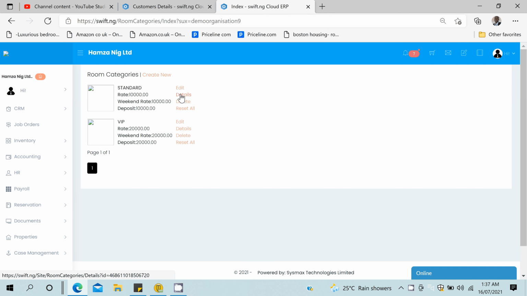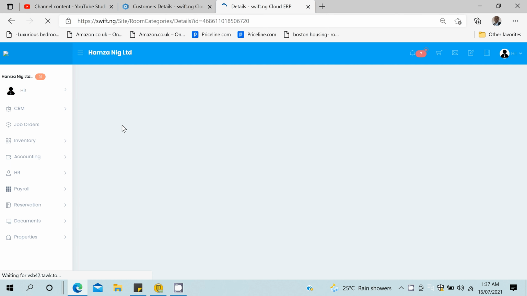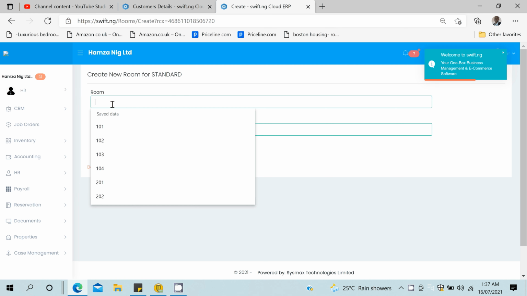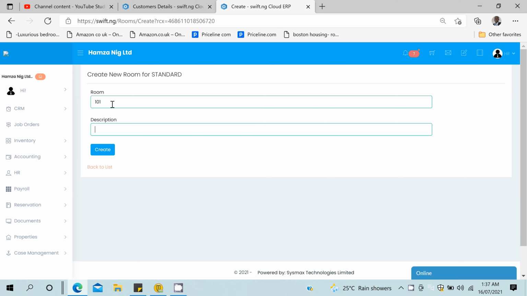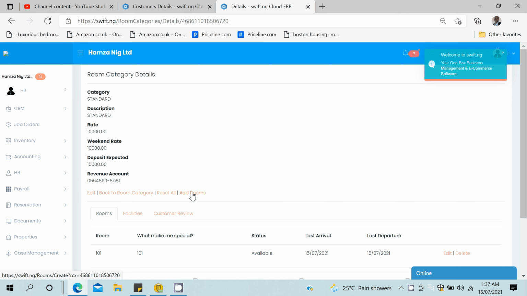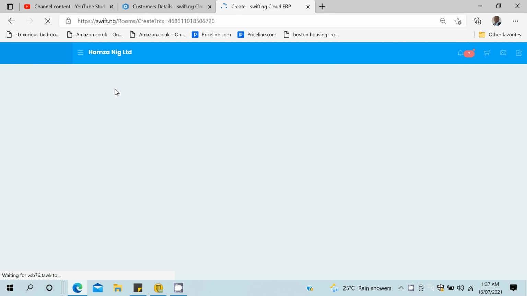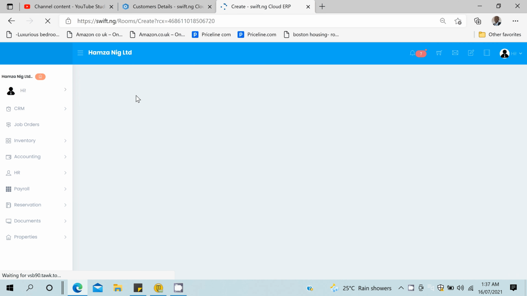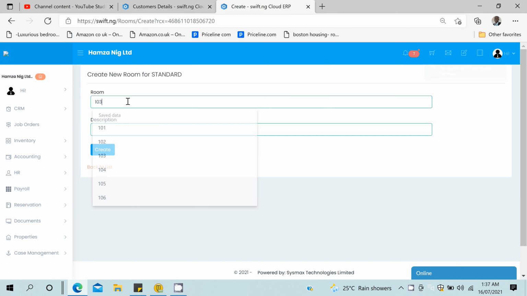I'll start with the standard, and I'll use 101 like that for that, and then for the VIP, I'll start with 2 zeros like that. So let's start with, we can click add rooms here, and then I click that. Okay, room, I can just say 101. I add this, add another one, just call it 102. Just add one more and we'll move to the next category, 103.